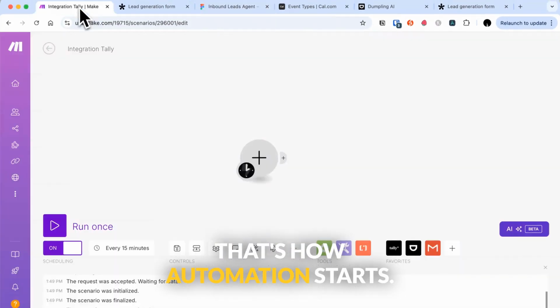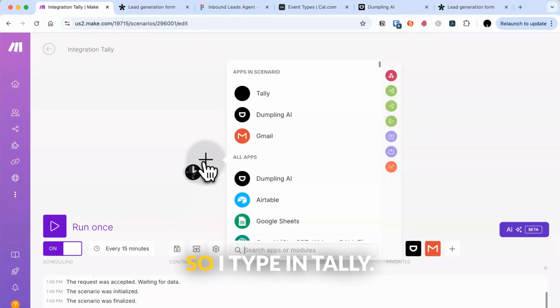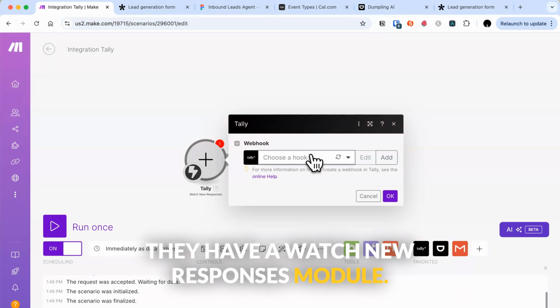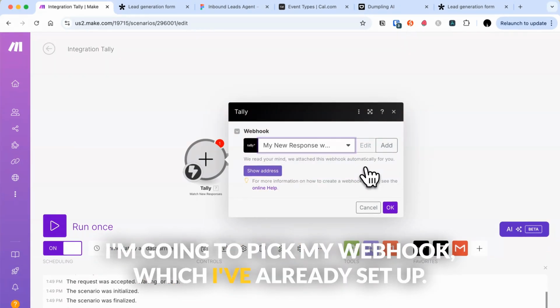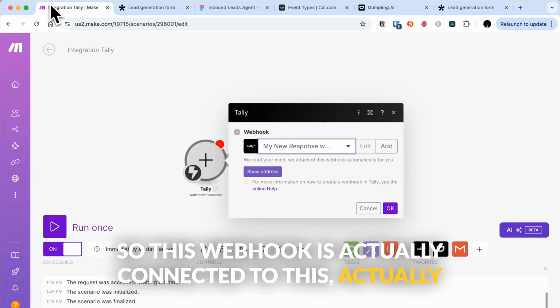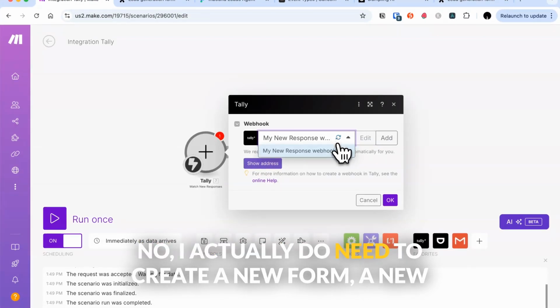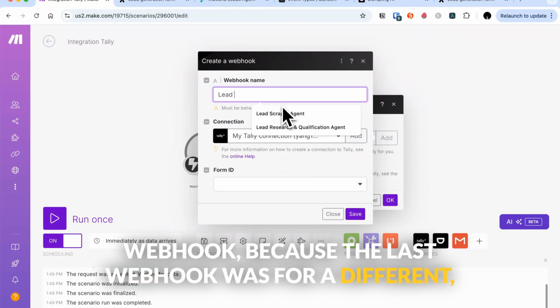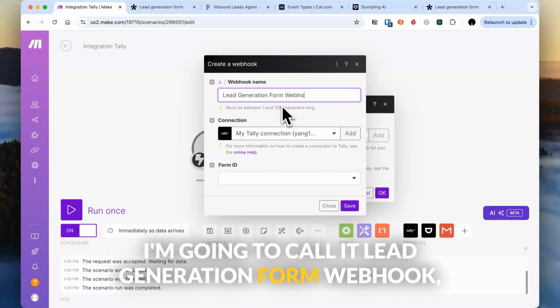That's how our automation starts. So I'm going to do the same thing here. I type in Tally. They have a watch new responses module. I'm going to pick my webhook, which I've already set up. So this webhook is actually connected to this function. Actually, I do need to create a new form, new webhook. The last webhook was very different. We'll call it lead generation form webhook.